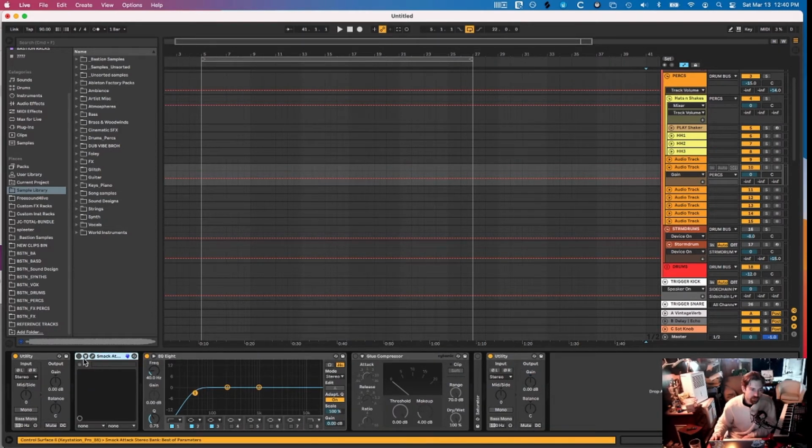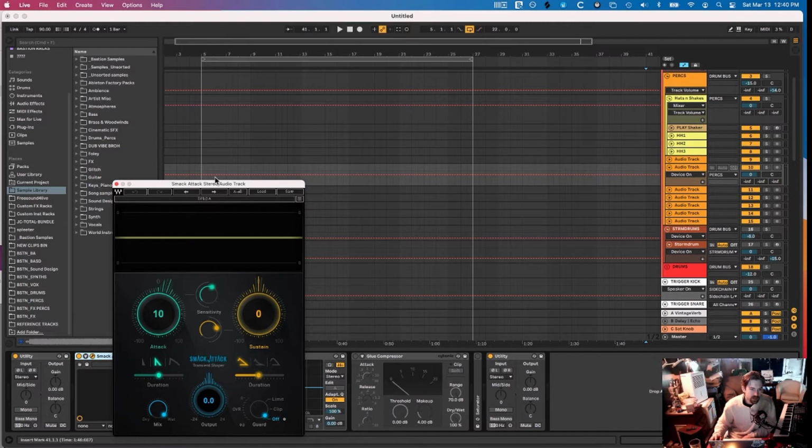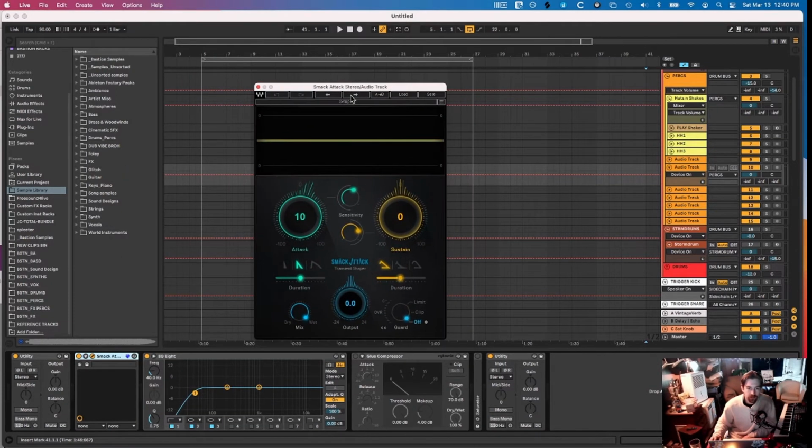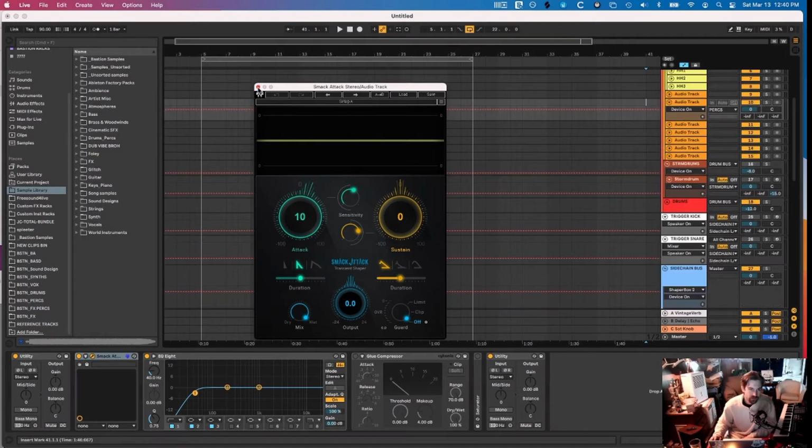I've got a transient shaper first. I love this plugin, Smack Attack by Waves. I'm not a huge Waves guy in general, but this has just been my go-to transient shaper for a few years now. It's great to have a transient shaper.